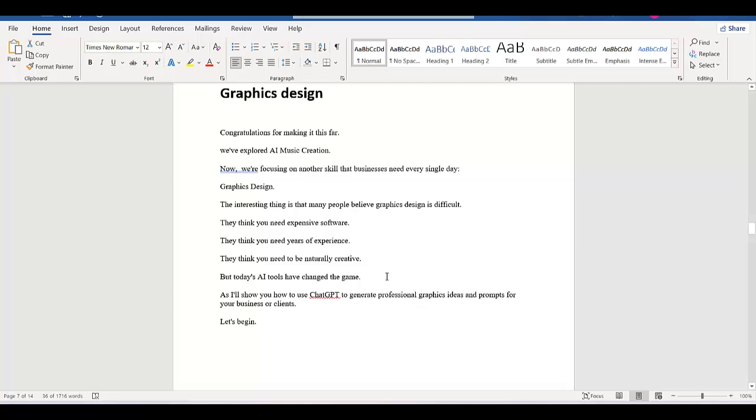Interesting thing is that many people believe graphic design is difficult, that you need expensive software or years of experience, or you need to be naturally creative. I can tell you that's a lie, because that's why AI has come to help us change that perspective. And today I will show you how to use that common ChatGPT to generate professional graphics that businesses pay for day in, day out.